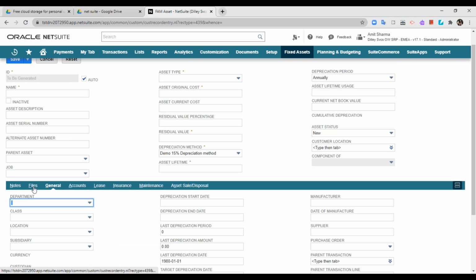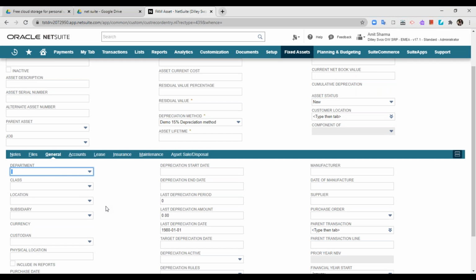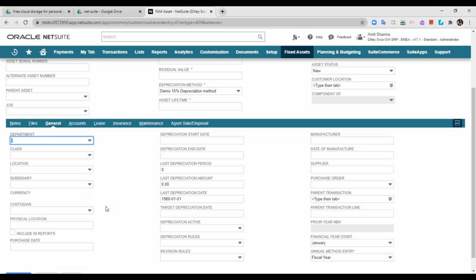Now into the general tab, you can specify more about the asset: the department in which it is used, the class, location, subsidiary, custodian, where it is located, from where you have purchased it, the supplier, the order number, depreciation start date. The end date is automatically calculated by the asset life that you've provided.